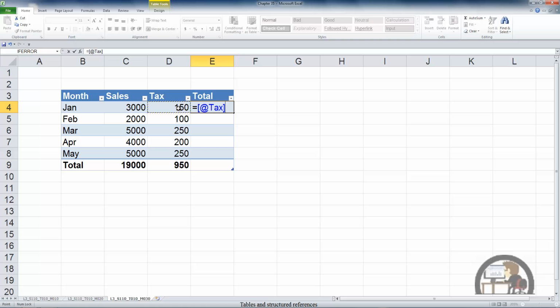Equal D4 plus C4, which should give me a total, and when I enter, my formula is automatically copied down the full length of the table. The formula that's displayed in column E is an unqualified structured reference in that it doesn't reference a table, and so the qualification isn't necessary.